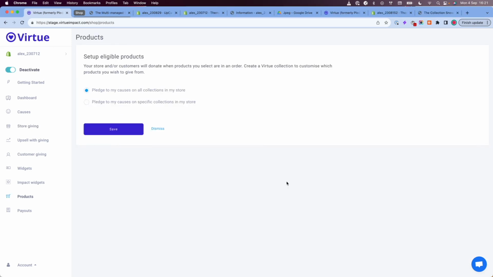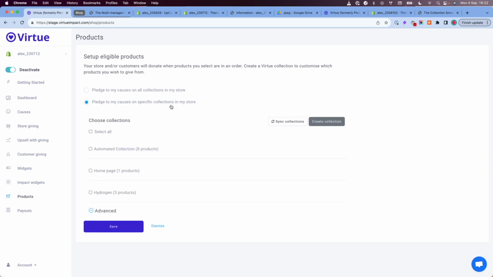By default, store giving gives on every product in my store. However, I could choose to only give on certain collections. I have a Shopify store, so these are referred to as collections, but if you are a WooCommerce or Magento customer, they will be referred to as categories. While in your Virtue admin, go to the products page. By default, you can see it's set to pledge to my causes on all collections in my store. So I'm going to click Pledge to my causes on specific collections. This is going to open an additional menu.